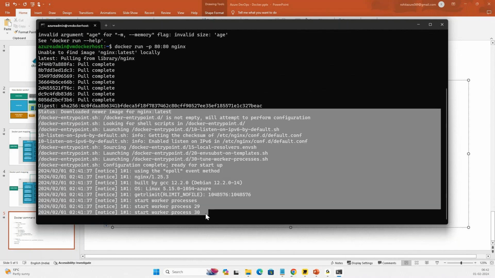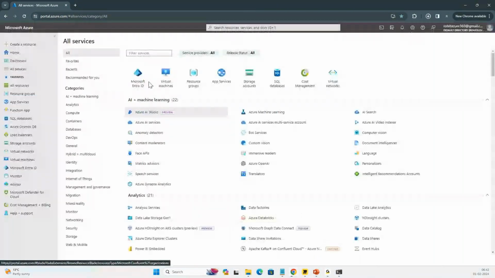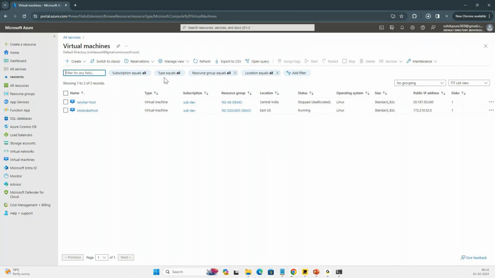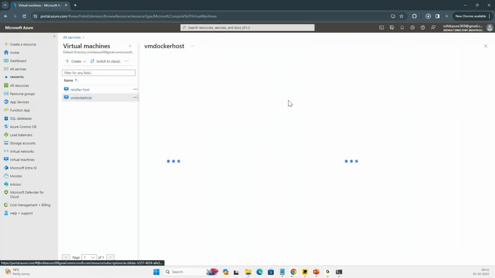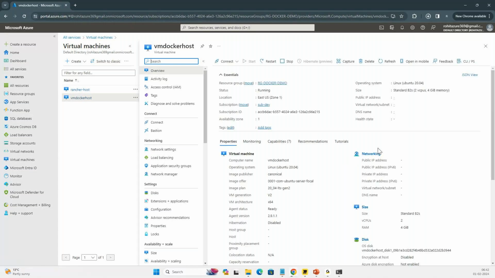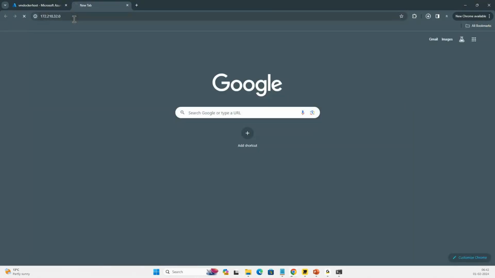Before this, I wanted to show you, but I missed that part. But let's see, no problem. What I'm going to do now is show you the IP address which I had. This is my VM, and I'm going to copy this public IP address, paste it here, and say enter.